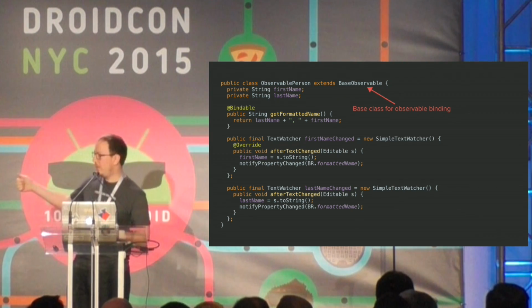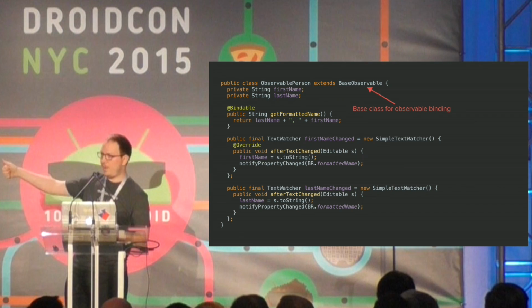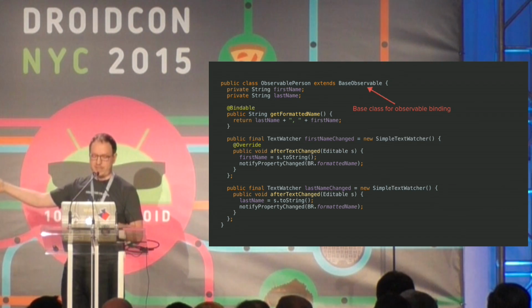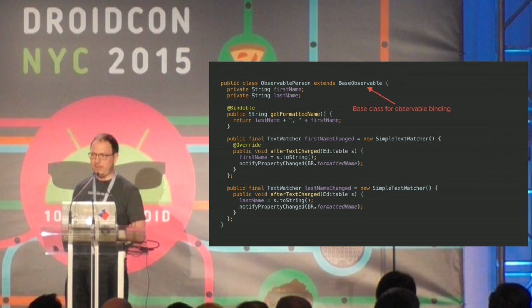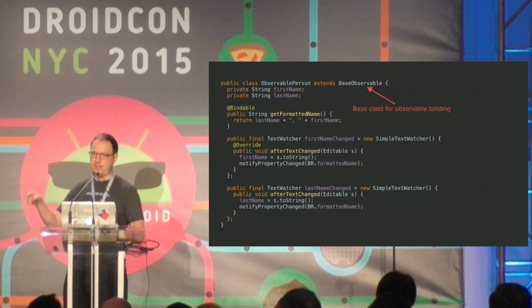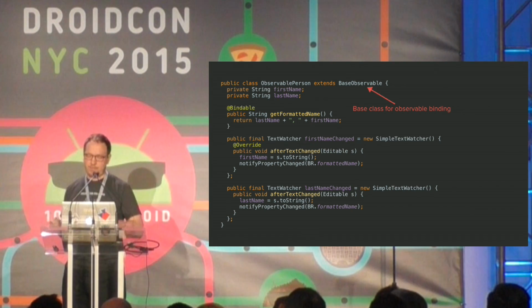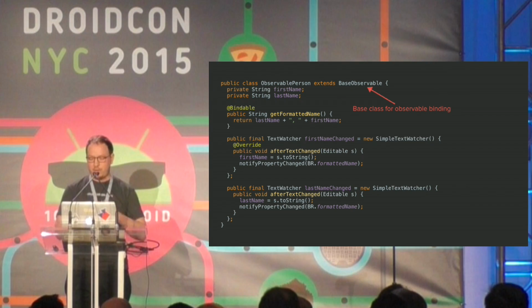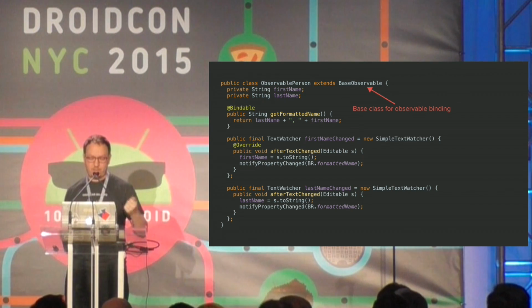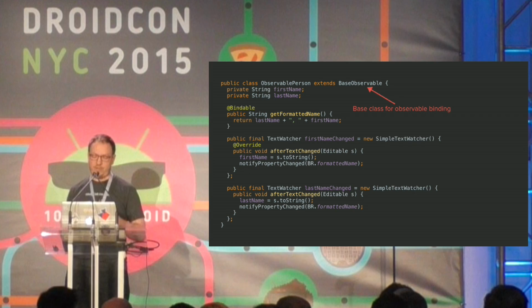So you may look at this and say, well, hey, what is BR.formattedName? That's weird. I don't like that. You probably also said the same thing when you started working with Android, and you saw things like R.string.hello. It's the exact same thing. So whenever the compiler does a rebuild and generates these bindings, it creates constants for these fields, so you can notify them that they get changed.